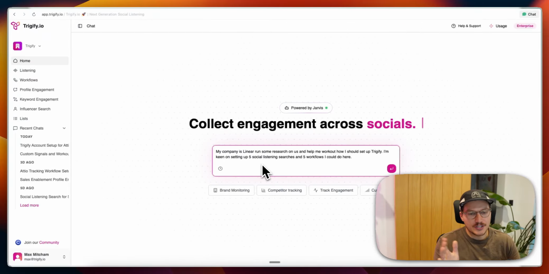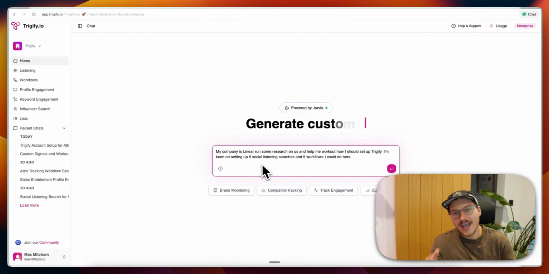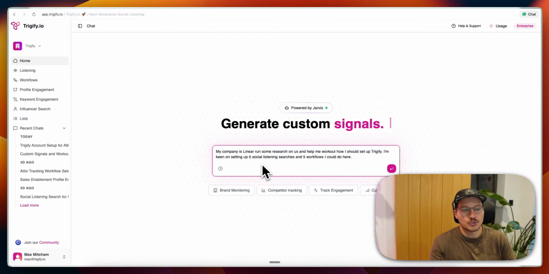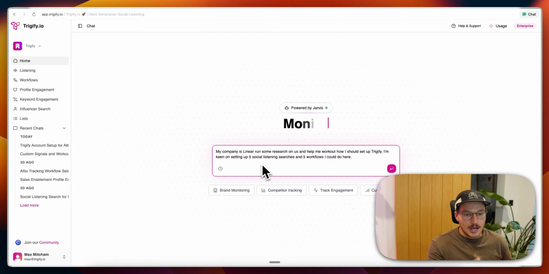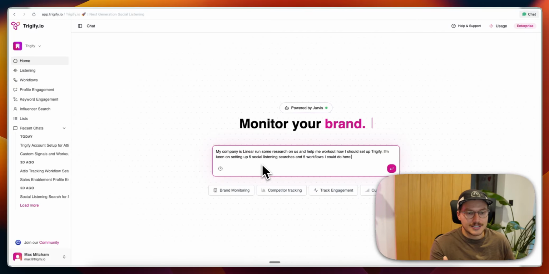A couple of days ago, we launched Jarvis, our AI, should we say, social media manager. And I wanted to show you how I'm using it to actually help me with calls, right? So when I'm about to take a demo, I'm setting the account up for them. I'm using it to help me research certain companies to understand what we should be monitoring for them. And I'm going to show you it in action.